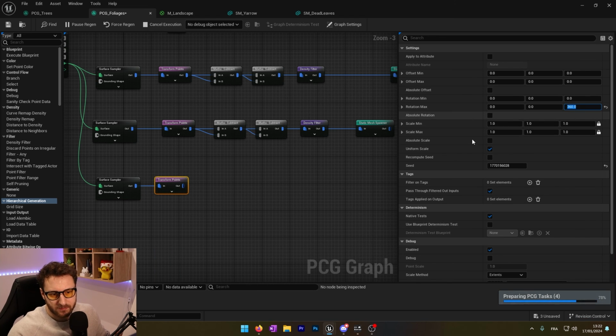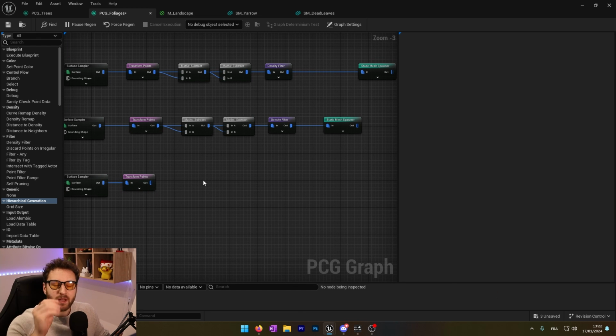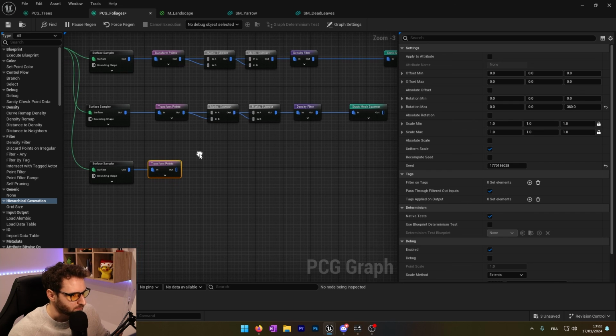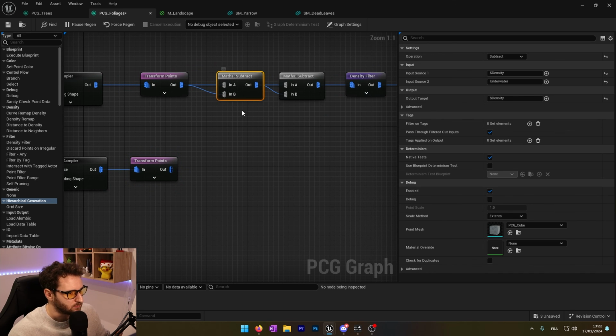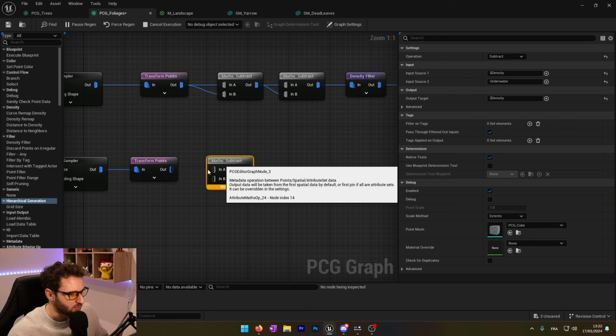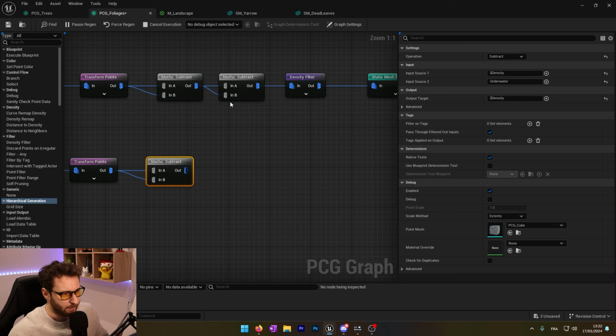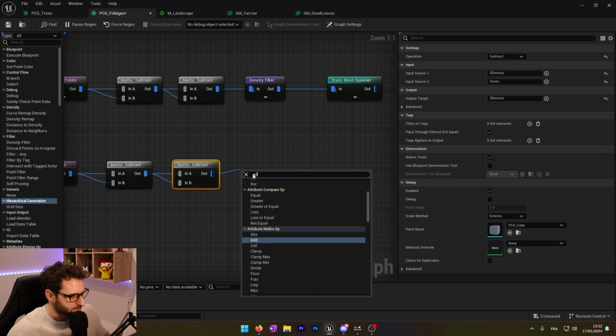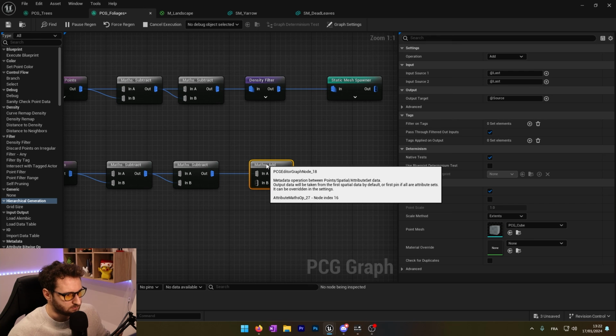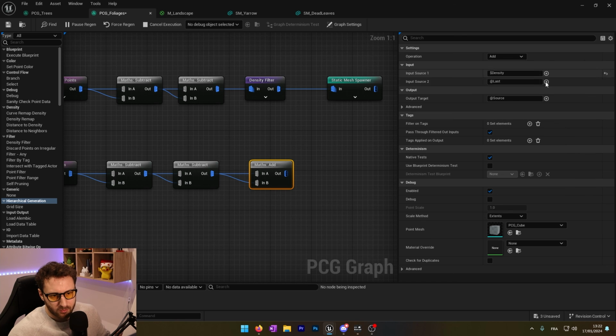Zero to 360. And now we need to put them only on the road. So we need to subtract the underwater. But we don't want to subtract the road. We can actually, as grass is everywhere, maybe we can subtract grass and add we will add the road. Road path. And we want the density.